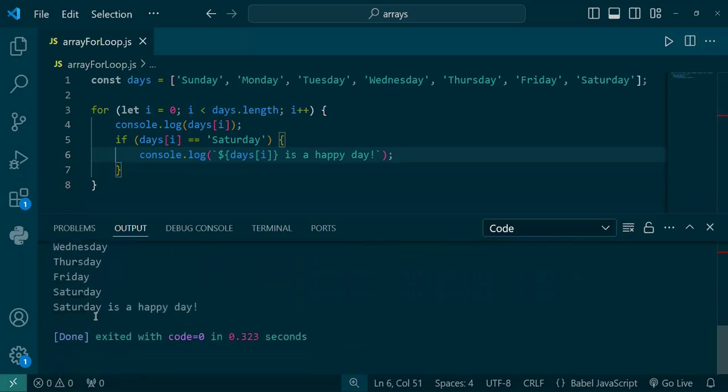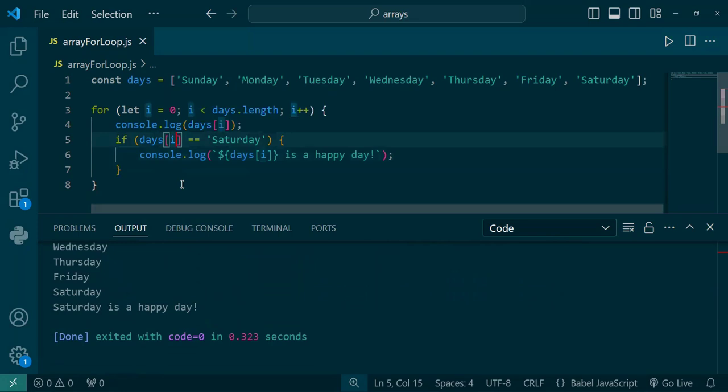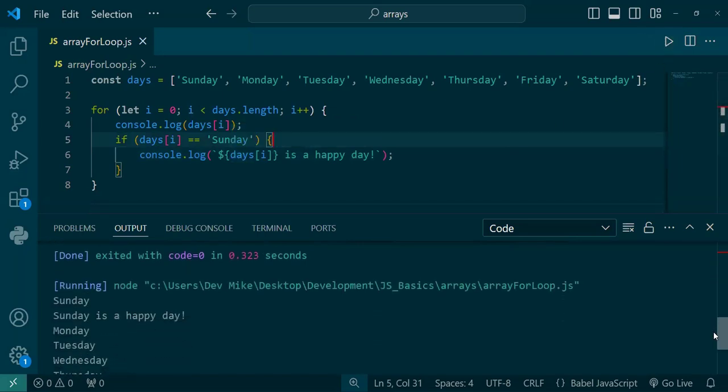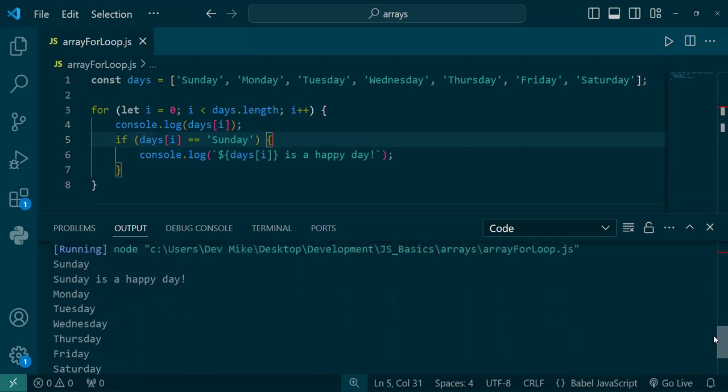So you see here we have the loop of the former elements, all of them, and then lastly it says Saturday is a happy day, okay? So I can change this and say, let me say Sunday, okay? So if I change this to be Sunday, the element is going to be dynamically changed, okay? And it says Sunday is a happy day, okay?